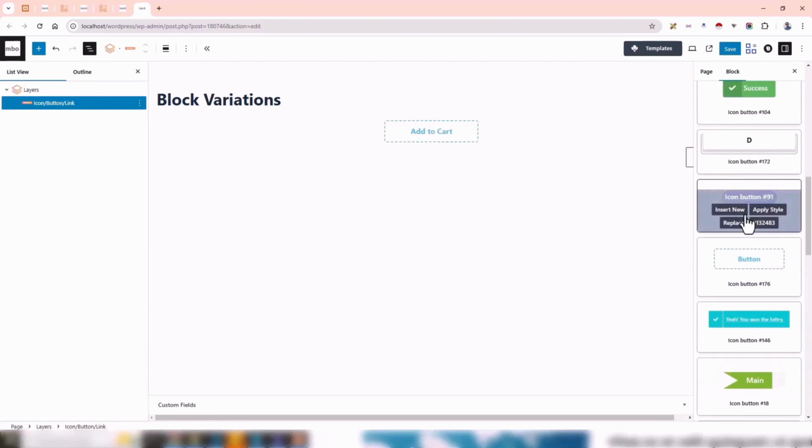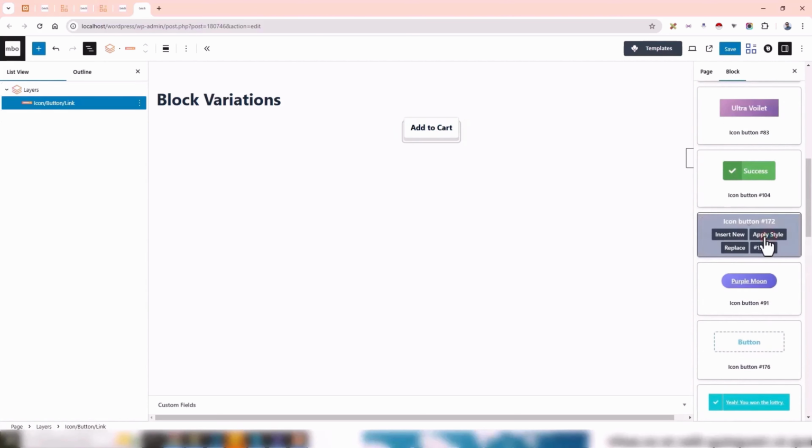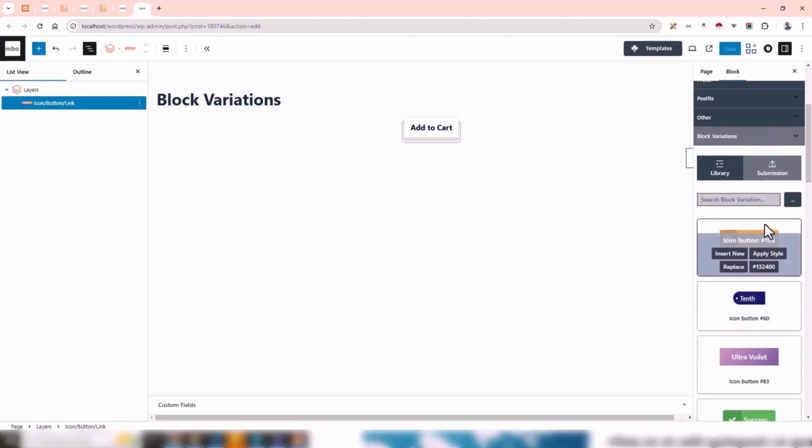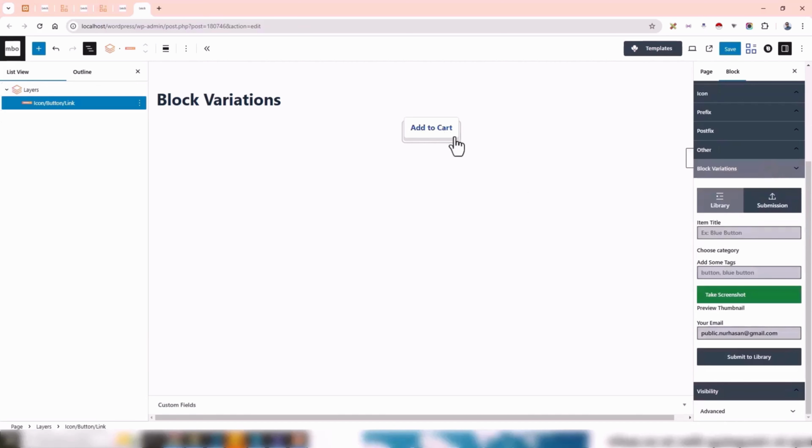So this is the beautiful way to get started with our block versions. Almost nothing to do without a click. Also you can search for block versions, and you can submit your block versions to our block versions library so anyone can use them.